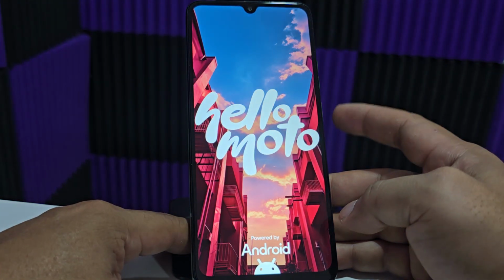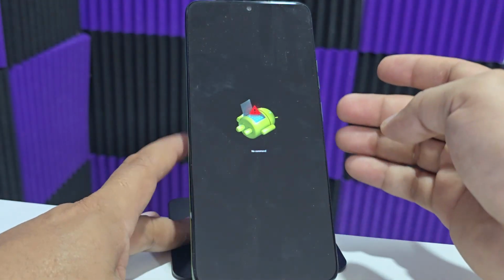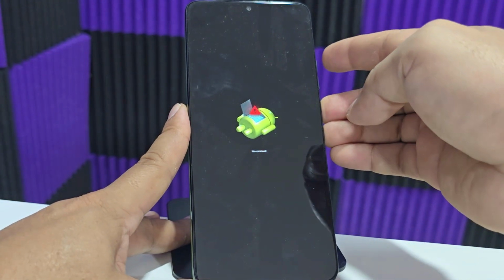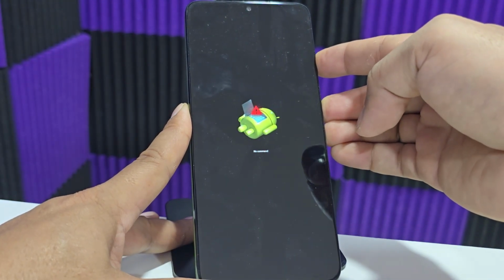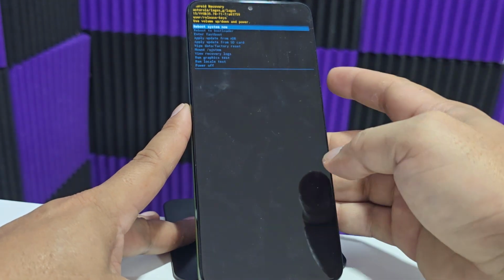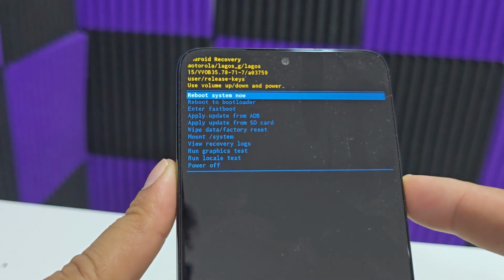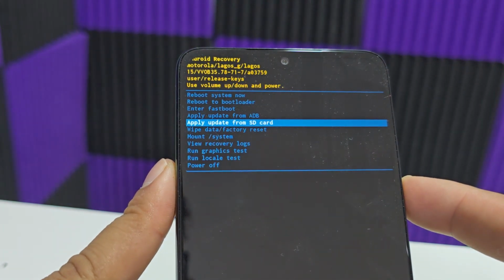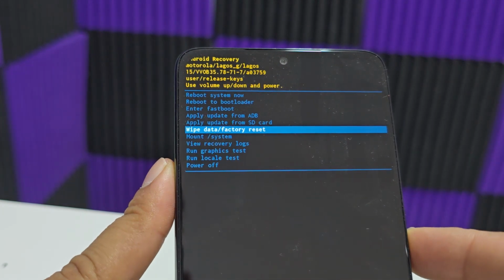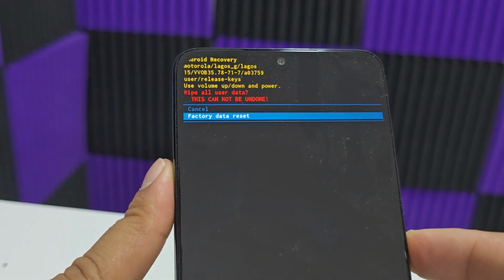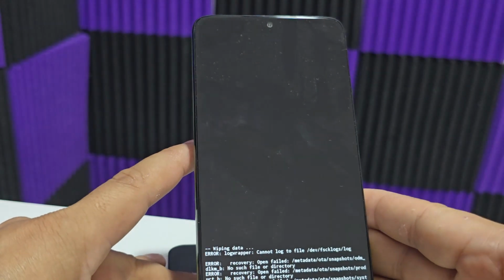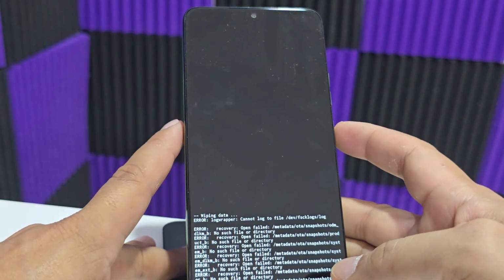When the phone restarts, we'll have this option. Press the power button and the volume up button. After 3 seconds, release the volume up button and then the power button. What are you going to do here? First, you're going to go here where it says Wipe Data Factory Reset. Select it and click here where it says Factory Data Reset. By doing this, the phone will be formatting itself.